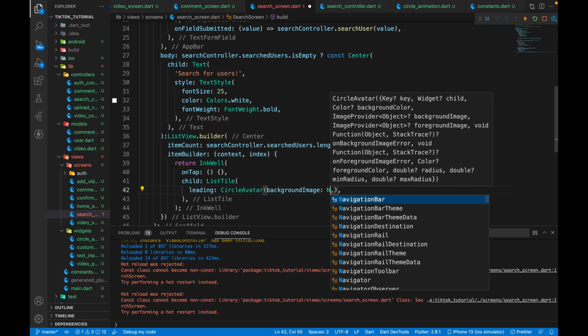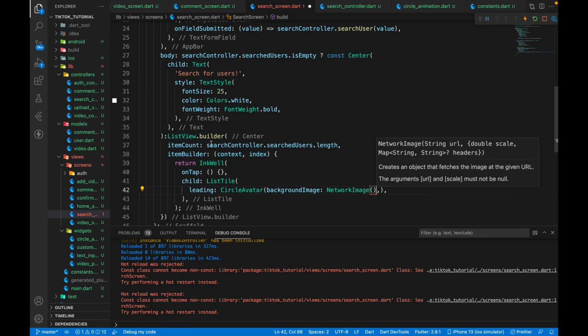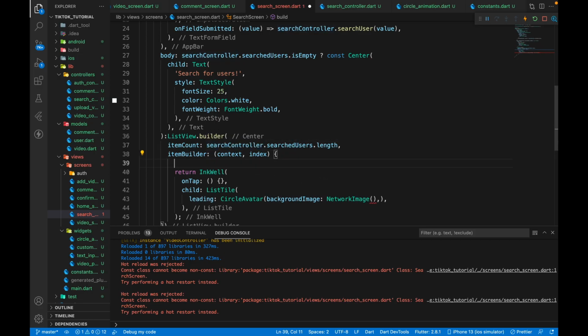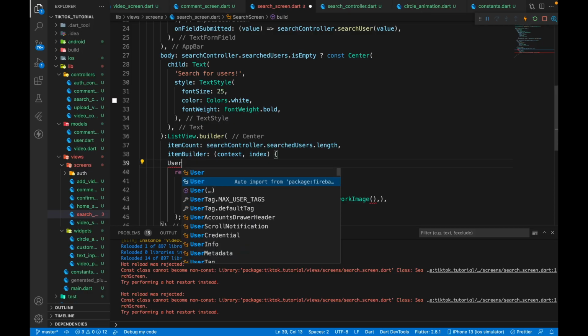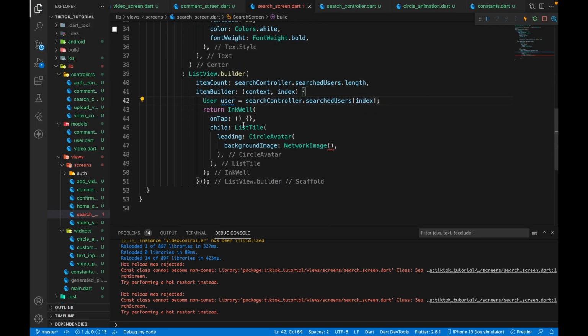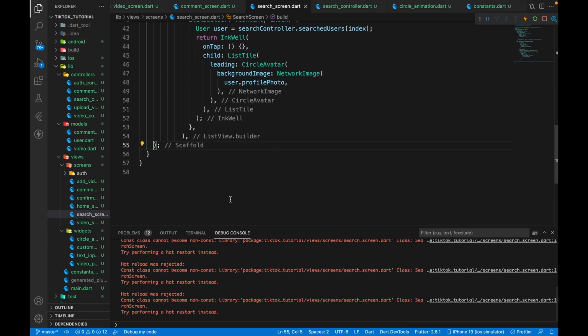Now the list tile will have a leading of circle avatar, and it will have a background image of network image, and the network image is going to be something related to search controller. And since we don't have to use it quite often, what we can do is create a user over here. So user, and we need to import that user model, which will be search controller dot searched users, and we'll grab the list elements by their index. Now we can take this user, and we can have user dot profile photo. We'll also put some commas so that we don't get any errors.